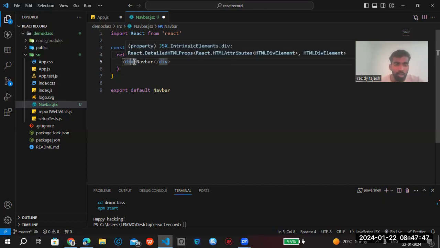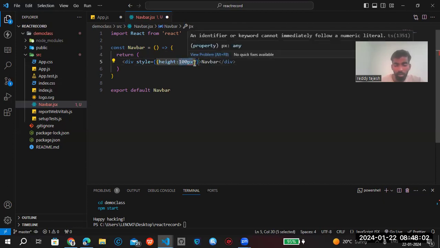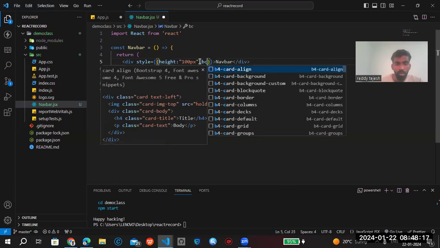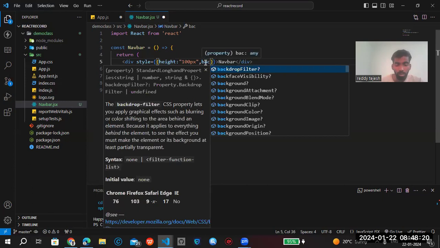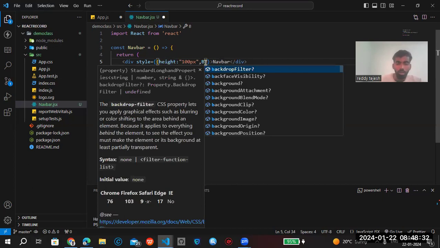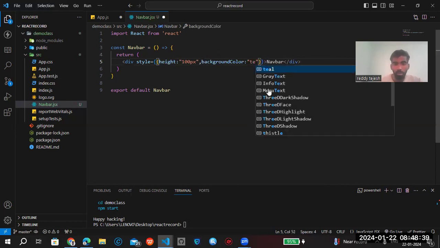Let me give some style here. I'm giving an inline style here, and I will make sure the height is 100 pixels. Height is 100 pixels, and for the background color, I will give teal. Let me give the teal color.